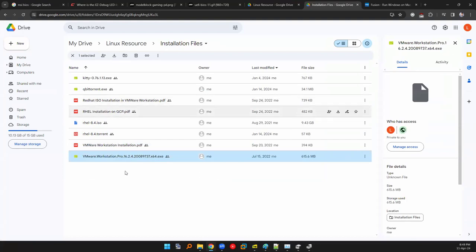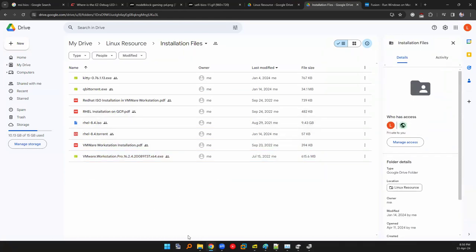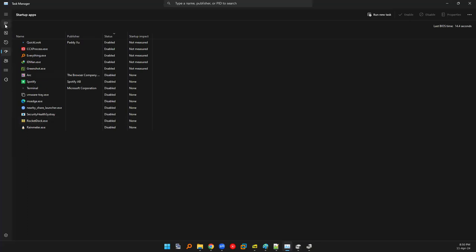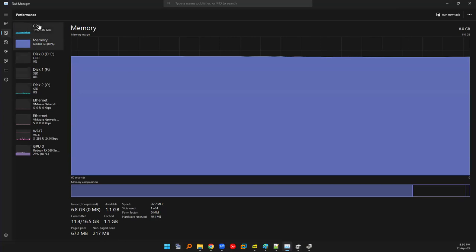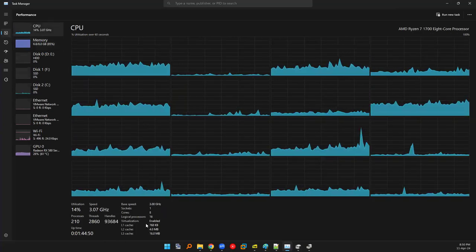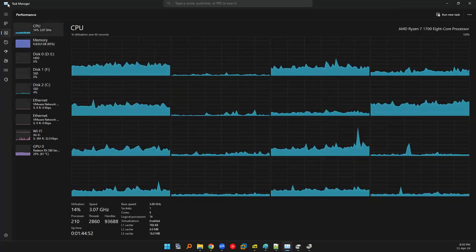So yeah, you just download this package. This is the VMware Workstation Pro, and try to install it. But you need to do one more thing, which I need to mention, which is just go to your Performance, go to CPU and check for virtualization. So this is your Task Manager, by the way.